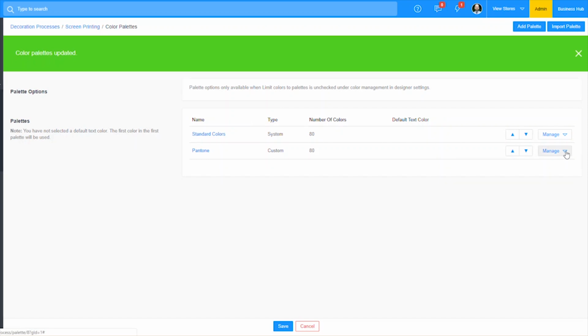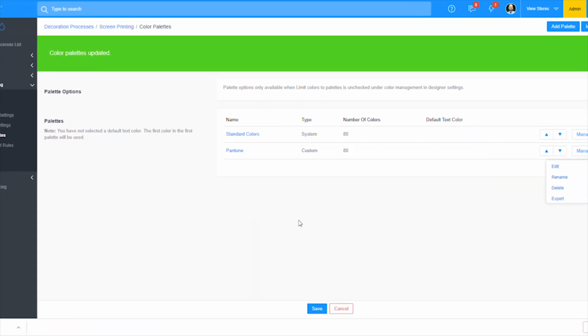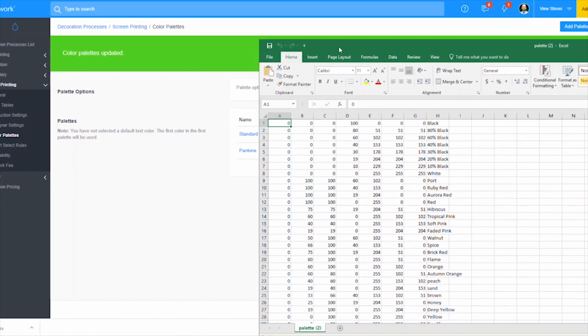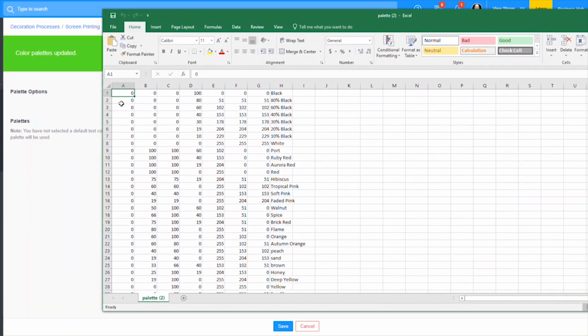Okay. So then what I'll do is export the palette. And then we're going to open it up. Okay. So the reason I wanted to export the palette rather than start with a blank one is I just wanted to show you how this needs to be formatted for this to be imported properly. So there's 8 columns here. The first 4 columns, A through D, these are CMYK values. So if you have the 4 values for CMYK, you're going to put them in here, CMYK. And then the next 3, E through G, are RGB values. And then H, of course, is the name of the color.